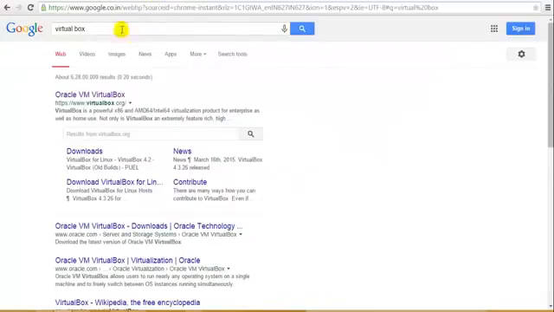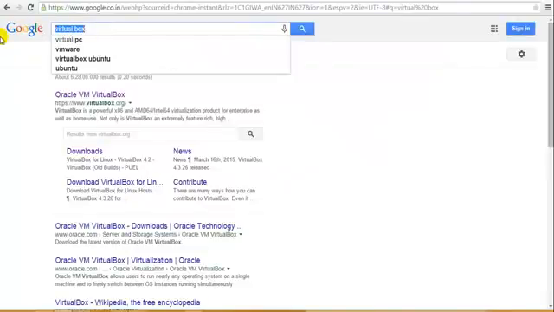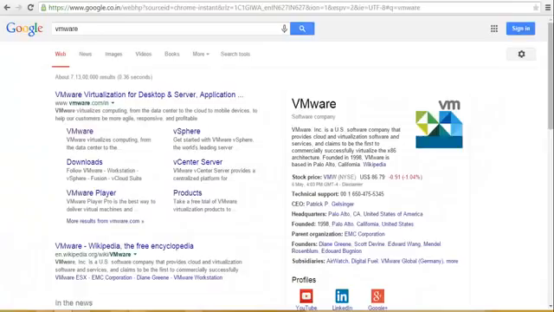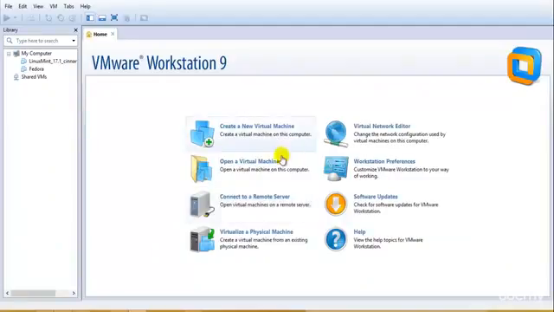So I'll just go ahead and close this, and just in case, you can also go ahead and download VMware. I'll go ahead and show it to you. So this is VMware. It's just a virtualization platform, which means you can go ahead and run a computer inside a computer, an operating system inside an operating system.